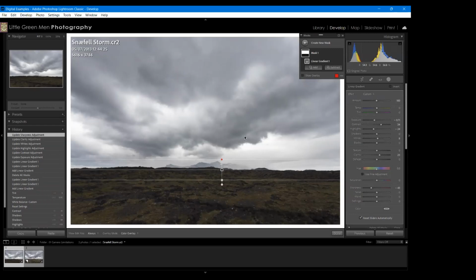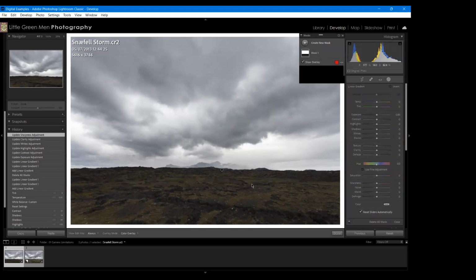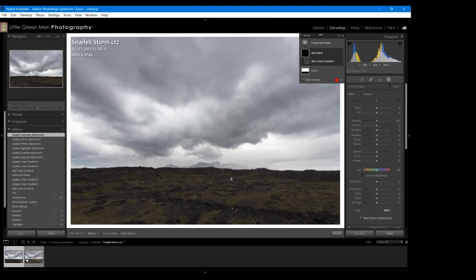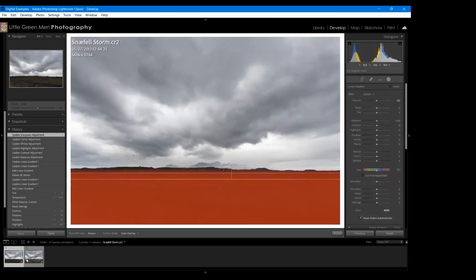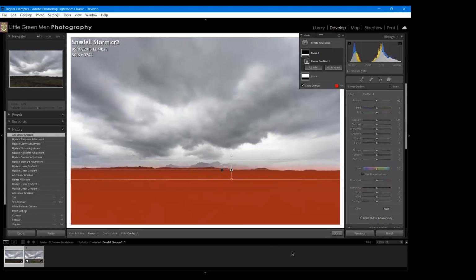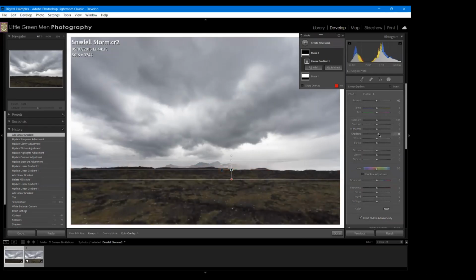Now we want to do the foreground, and the foreground is kind of the opposite. We'll create a new mask, this time another linear gradient. There are umpteen different ways of doing this, but I'm just going to choose a linear gradient. This time I'm going to draw from the ground up, as it were. And what do we want to do? Well, we want to basically make the foreground a bit brighter.